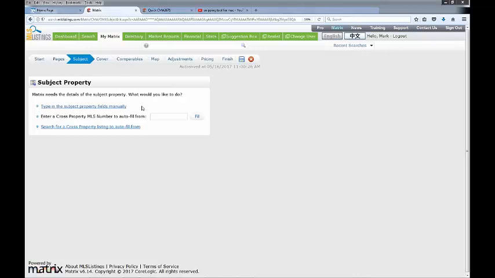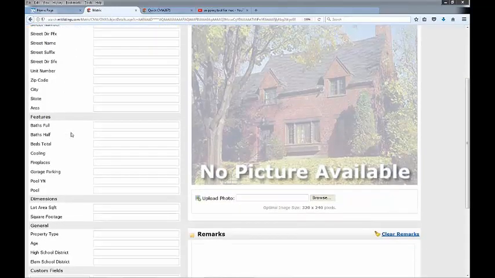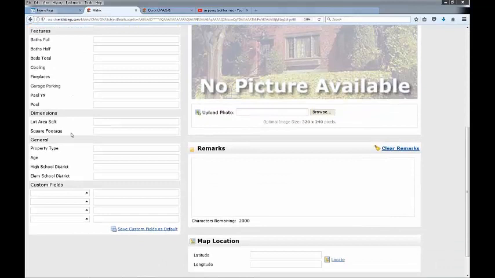Seller says, here's my house, and I'm going to give you all the information on it, and I want you to compare my house to the other houses in the area. So if you've got a subject property, you don't necessarily have to have one though, you can choose to type it in. Here's where you'd add in all the information about that subject property. Maybe the seller just told you what it is over the phone. Maybe you're actually out at the seller's property.